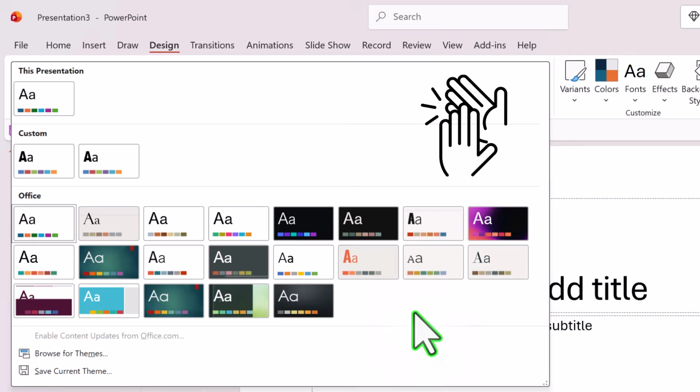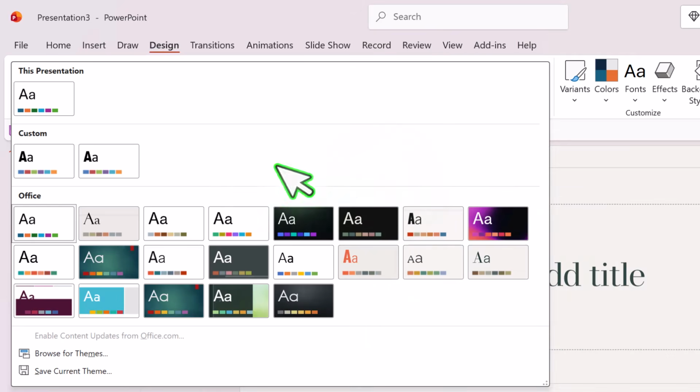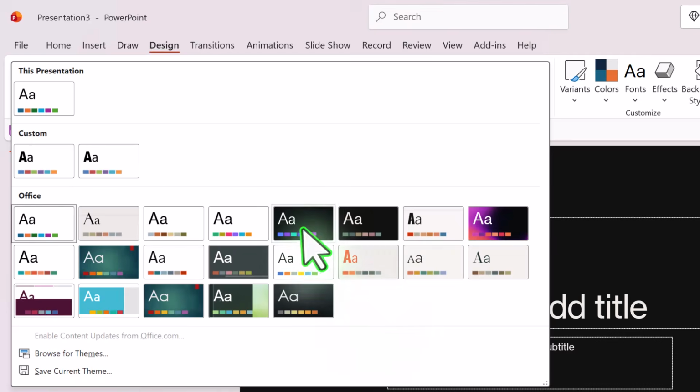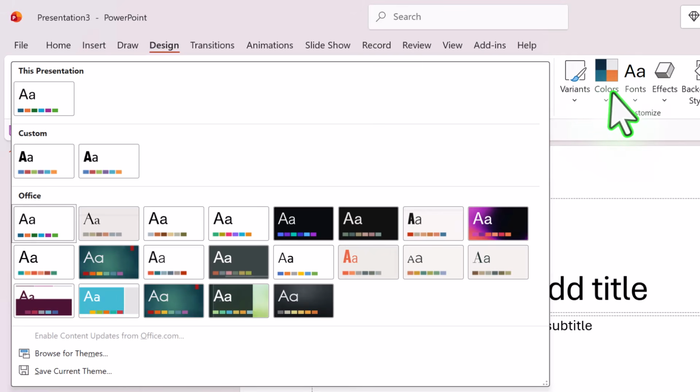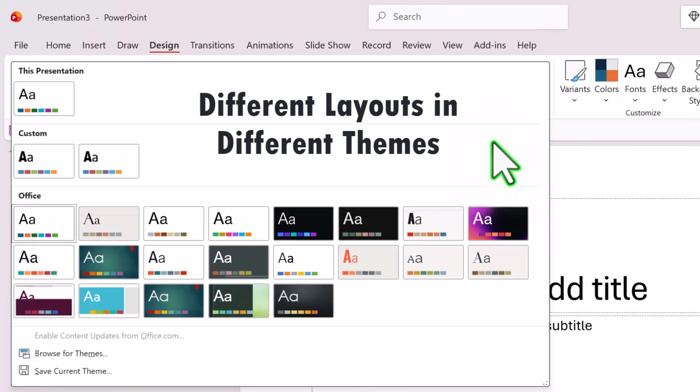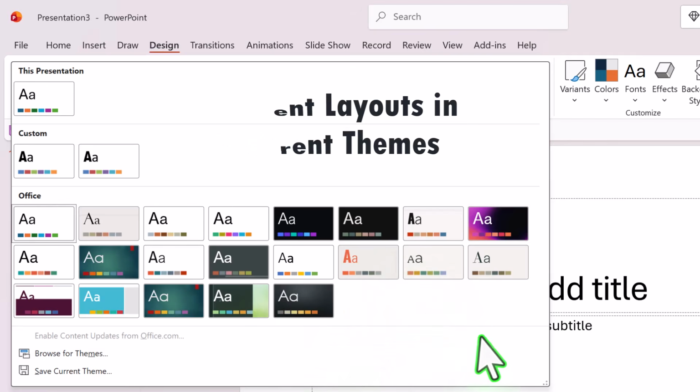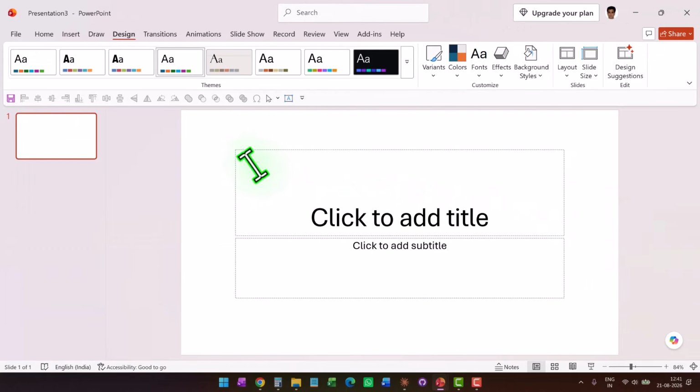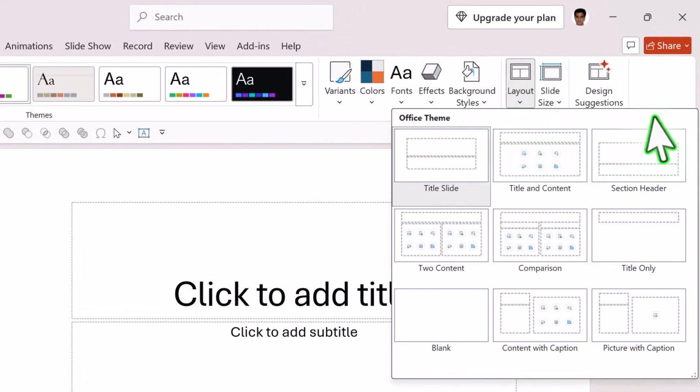And that is a good thing because earlier there used to be only one set of layouts and only the front end used to change, like say the color theme, the font theme, etc. Now you would notice that there are different types of layouts available in different themes. Let me show you what I mean by that. Let us go to a basic PowerPoint theme, and when I go to the Design tab and click on the layout option, you would notice that these are the standard layouts that are given as part of Microsoft PowerPoint.